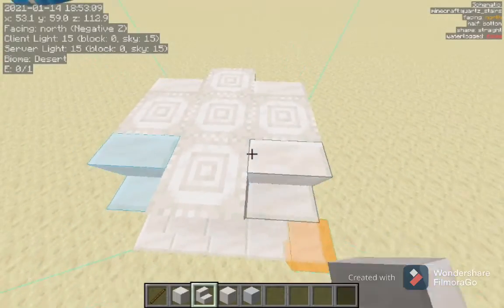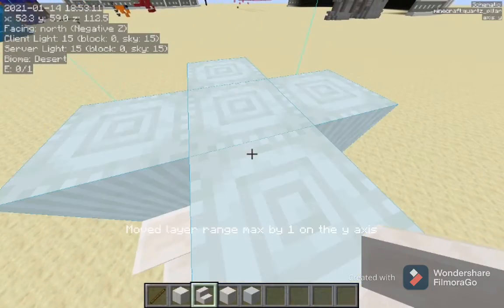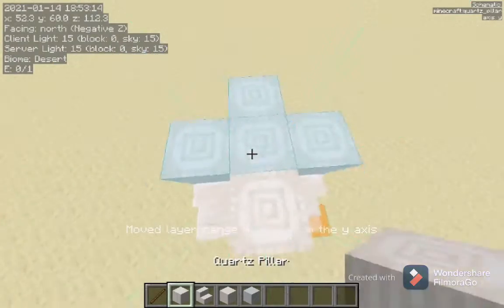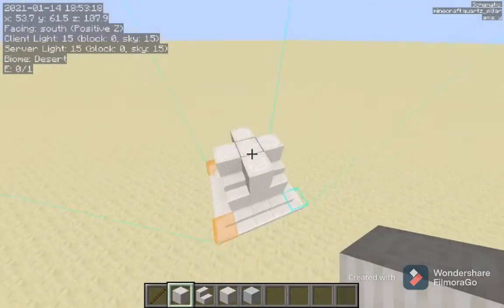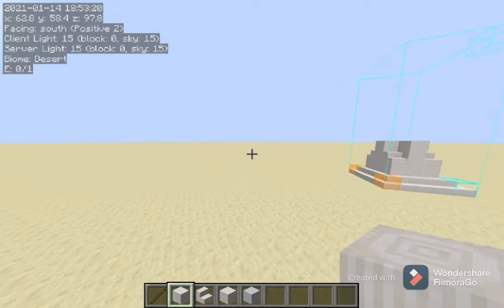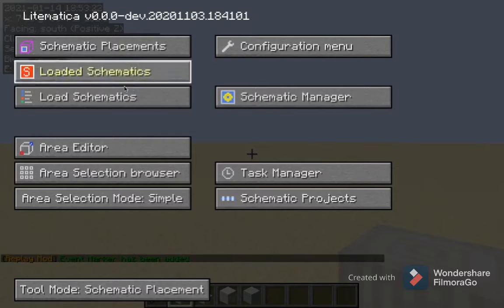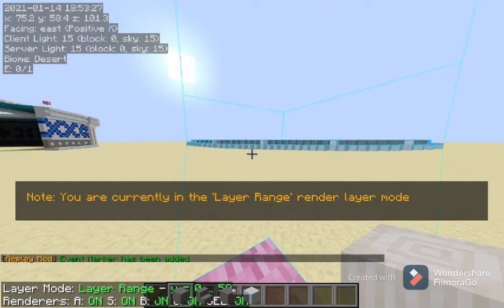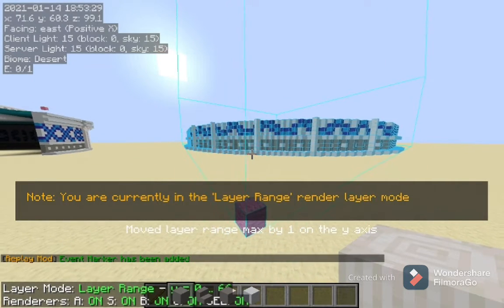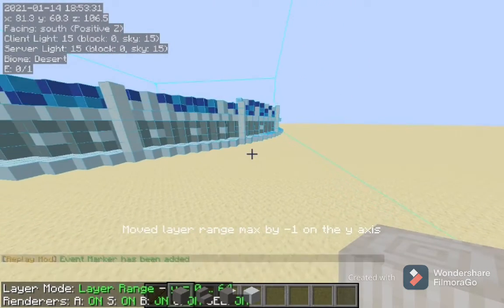So yeah, just so you know, when we get to the replay mod, it can't see you doing this. So if you ever want to do some base building, let me just load a schematic. This here is a pretty big one, so watch out. Whoop. So yeah, there's a little sneak peek of my base.